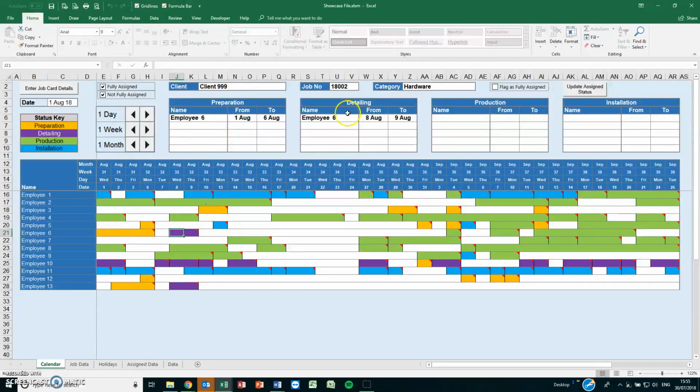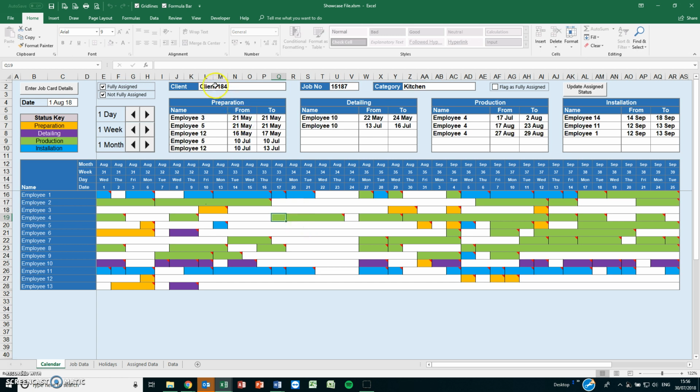Now you will have seen some details pop up here. So what that's doing is, when we select a cell, if there's a job in that cell, it will populate the data up here. So we've selected an empty cell there, there's nothing there. If we select this cell for this particular job, it tells us the details of that job, who's working on the various stages, and what dates.